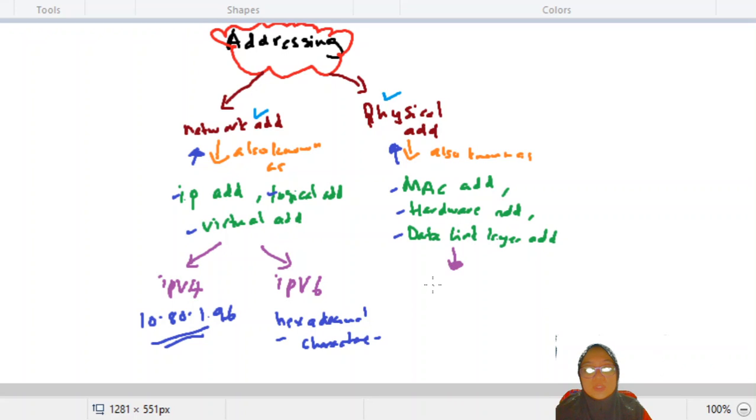For example, 00608C, then 004596. This is an example of a MAC address or physical address. So what does this mean? The first 6 characters, which is 00608C, is what we call a block ID, and the rest is what we call a device ID.